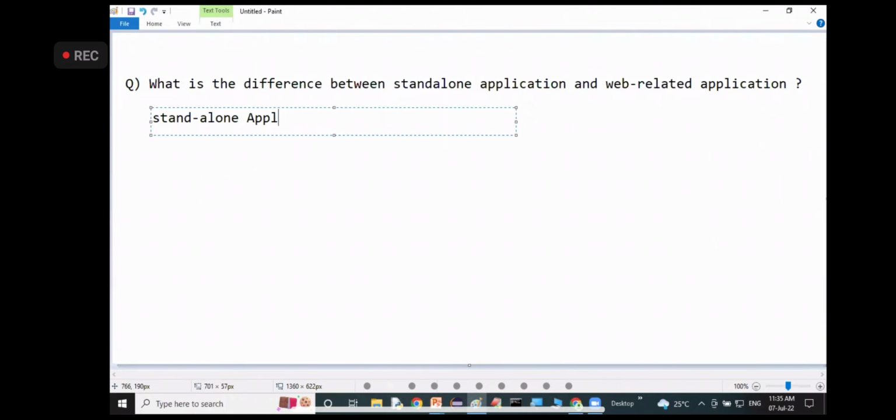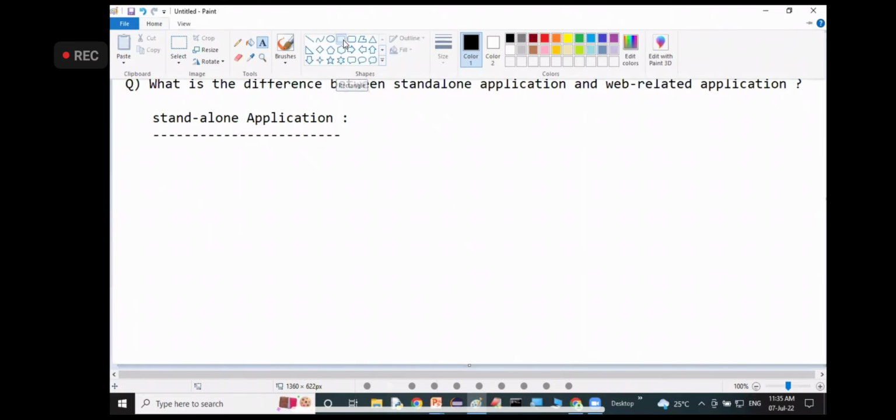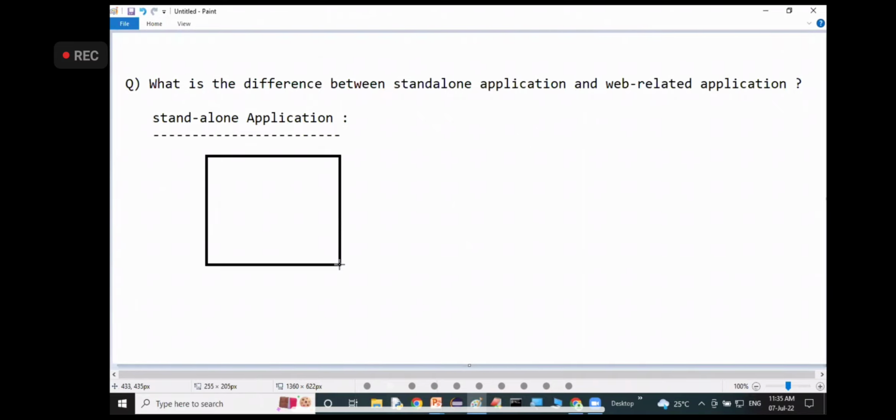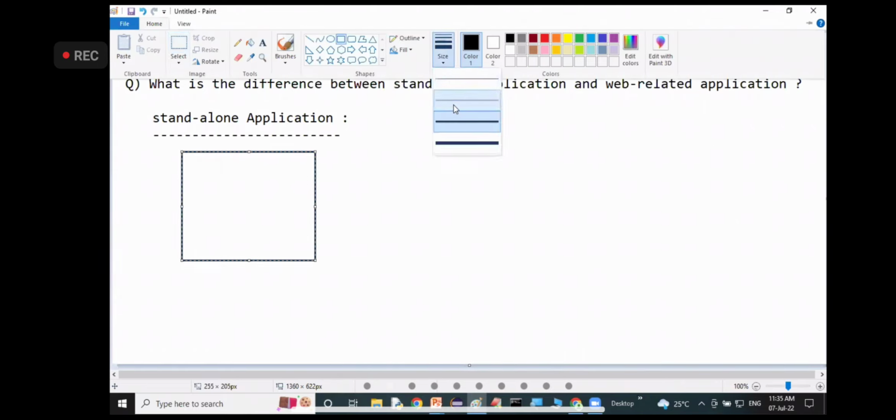If you look at the name carefully, it is standalone. What is standalone? Let's say I have a system, a computer system, a laptop, whatever you think. This is my system. Now listen very carefully.